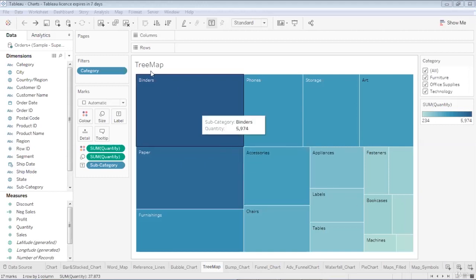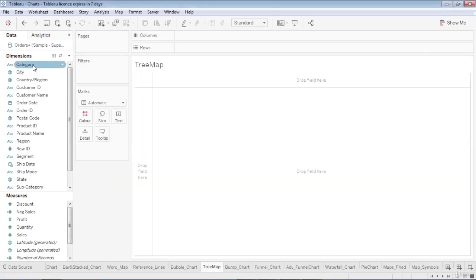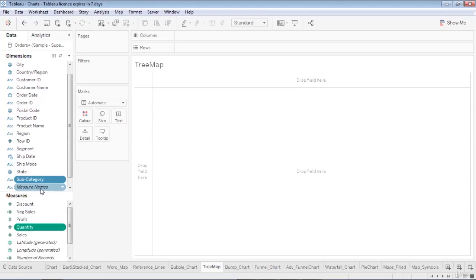So let's see how to create a tree map. Let me remove it and tell you from scratch. First of all, we'll select a dimension. Suppose I'll select subcategory, and we'll have to select a measure. Let me take quantity. So I'll press the control key and then select quantity. So I have selected a dimension and a measure.